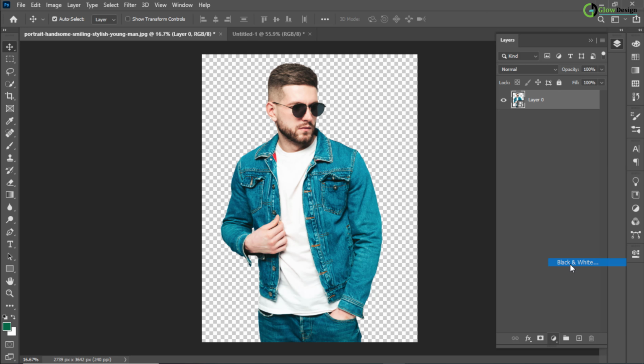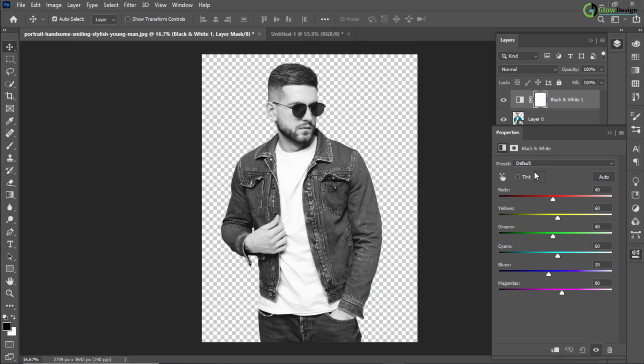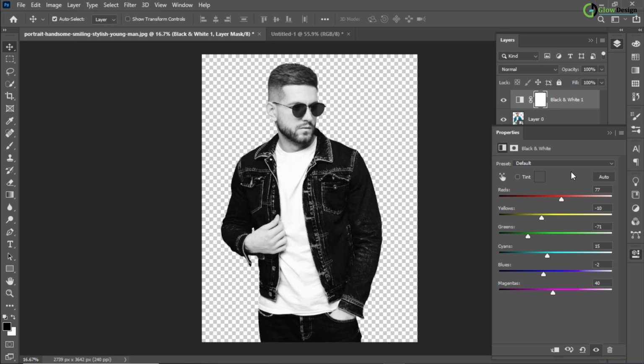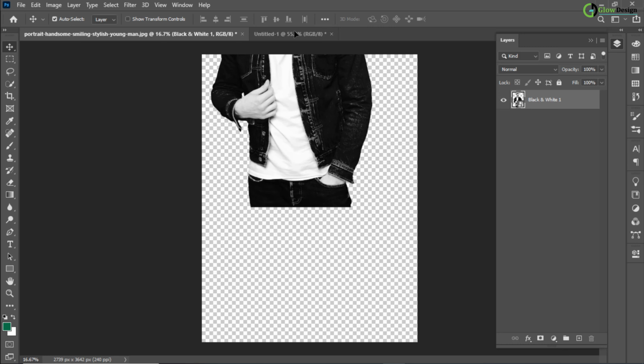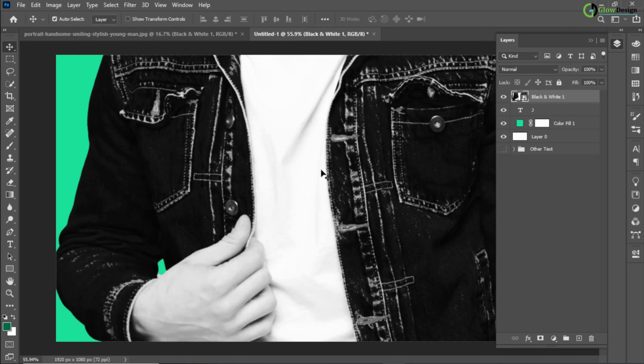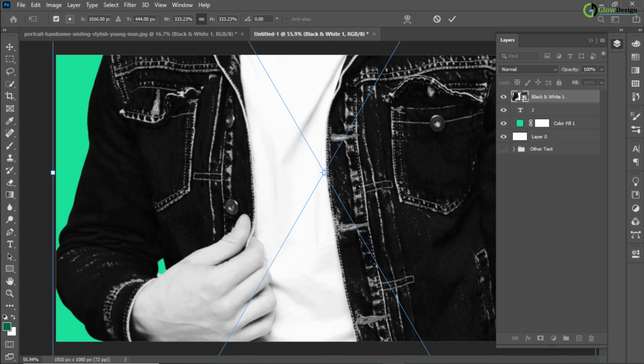Now black and white. Follow the settings. Select both layer and convert to smart object. Ctrl or Command T to adjust the image size.